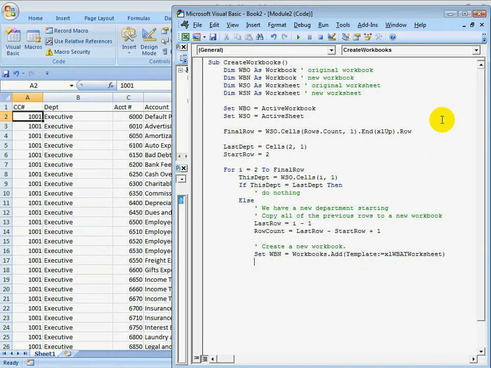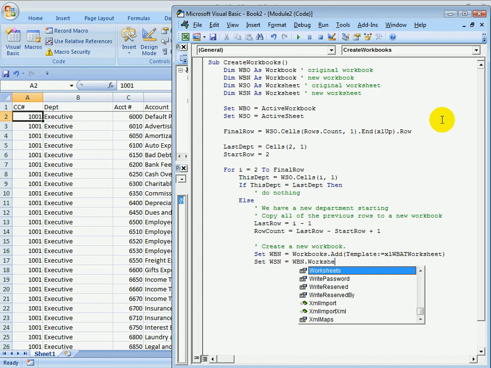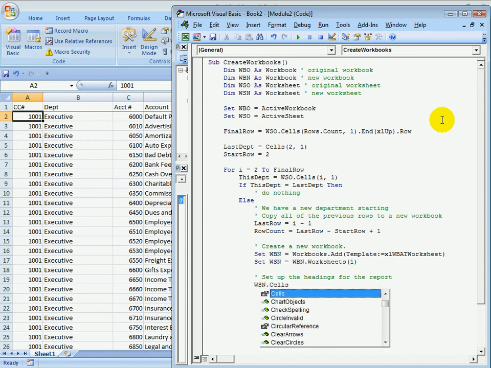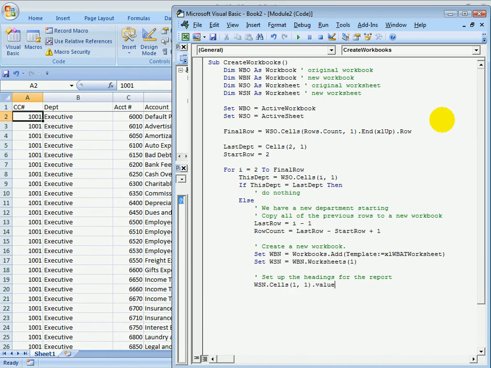All right, so we have a new workbook. Of course, that workbook is going to have one worksheet. So I can say Set WSN, the new worksheet, equal to WBN.Worksheets(1). There's only one worksheet there, but we want to have a nice object variable to handle that new information. Okay, so let's set up the headings for the report. So we can say WSN.Cells(1, 1).Value equals "Budget Report".